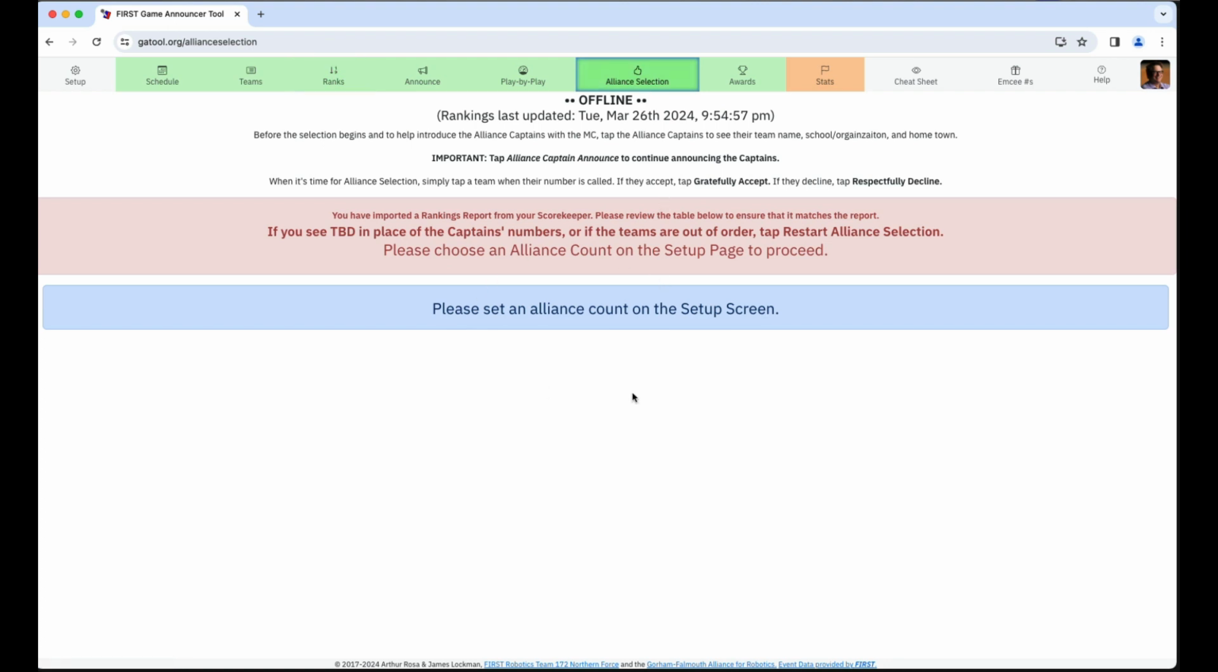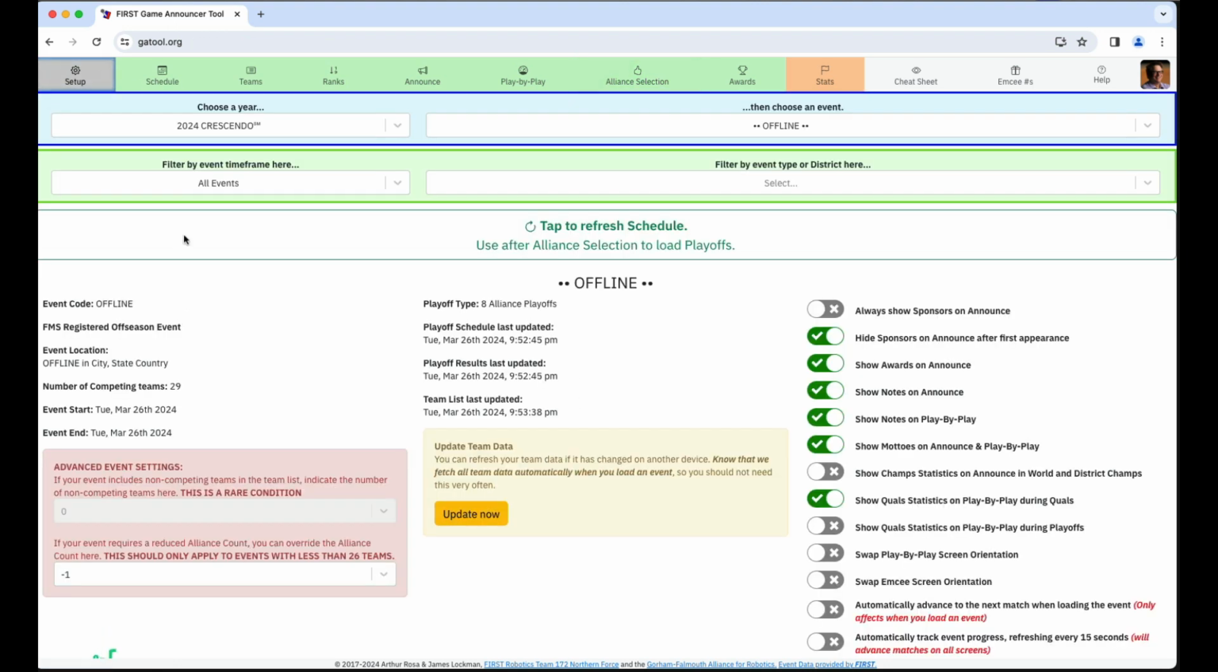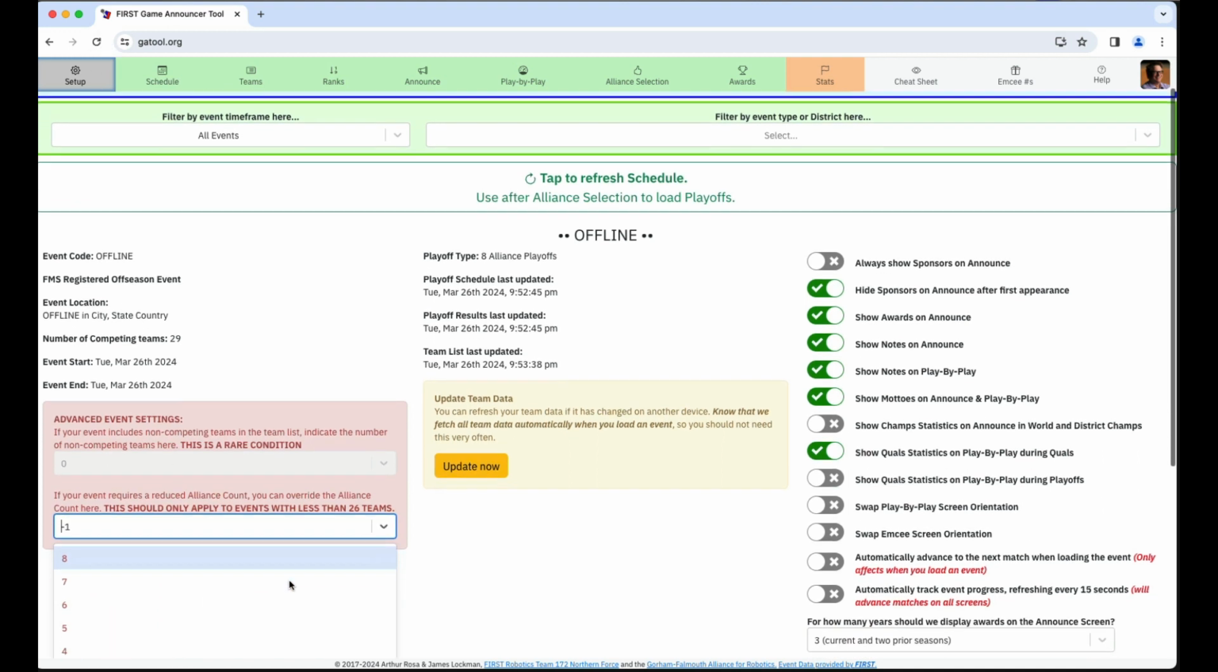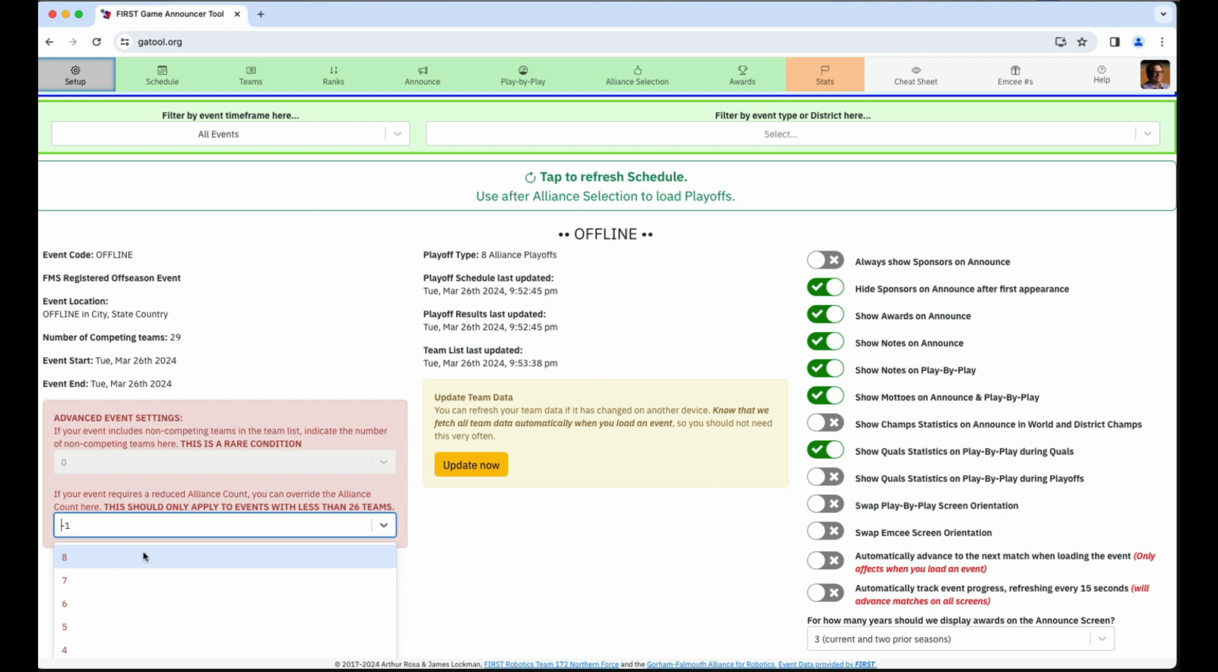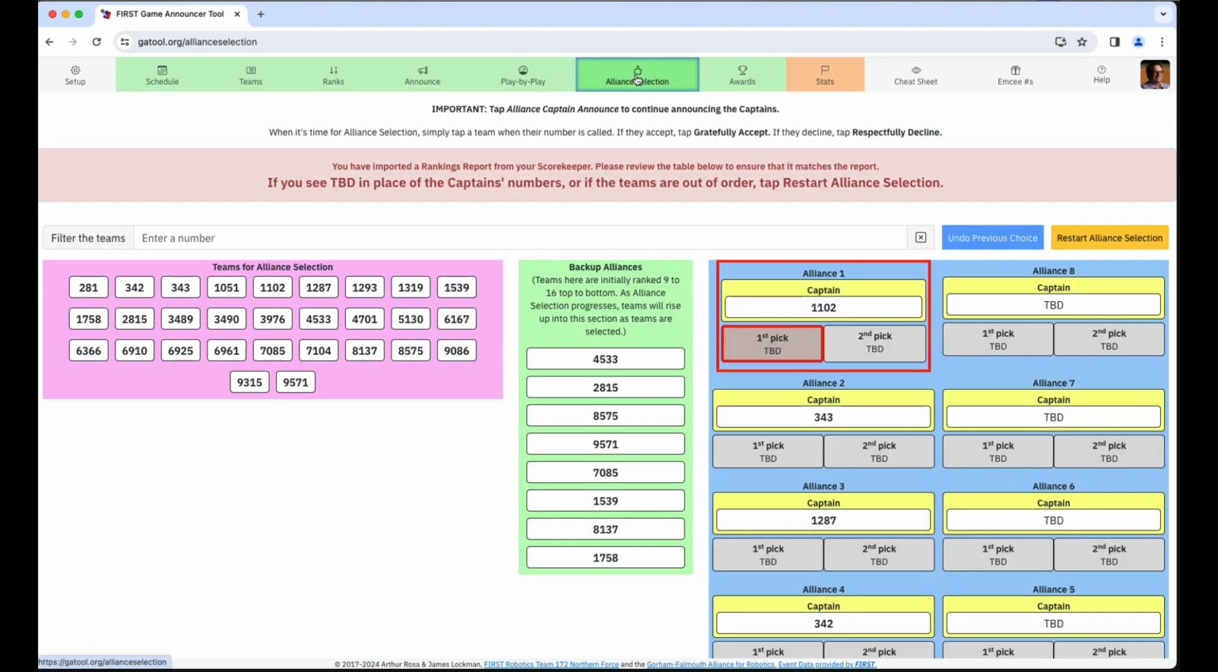It says, oh, wait a minute, you've got to set up an alliance count on the setup screen. And this is important because in order to do alliance selection, you have to know how many teams are in the alliance. So we go back to setup. You can see here, it's asking us how many teams should be there, and we're going to say 8. So now we know that we have 8 teams in the alliance. We can go back to alliance selection.